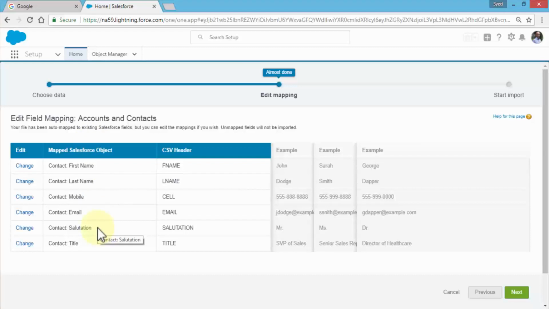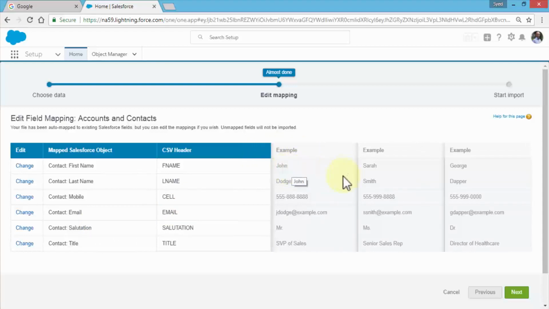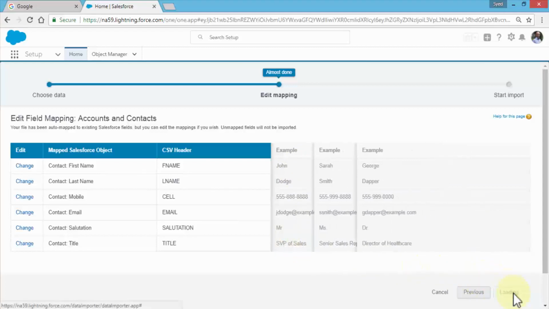Otherwise, you're going to lose some of these fields. And it kind of shows you the example as well of what it looks like. So it pulls the sample records directly from the CSV file and shows you that this is what it's going to look like. So once I'm done mapping, I'm going to go ahead and click next.